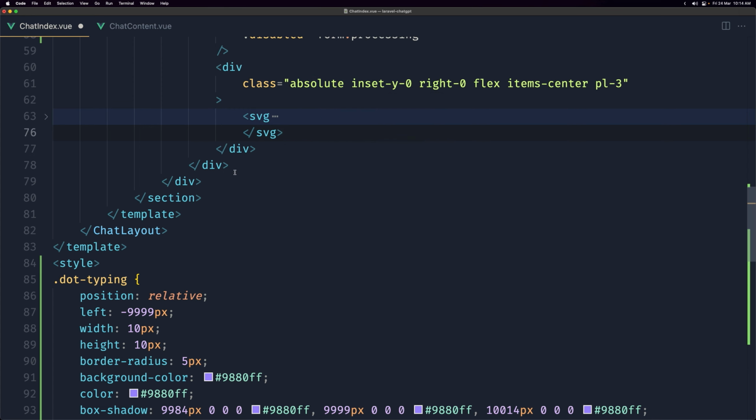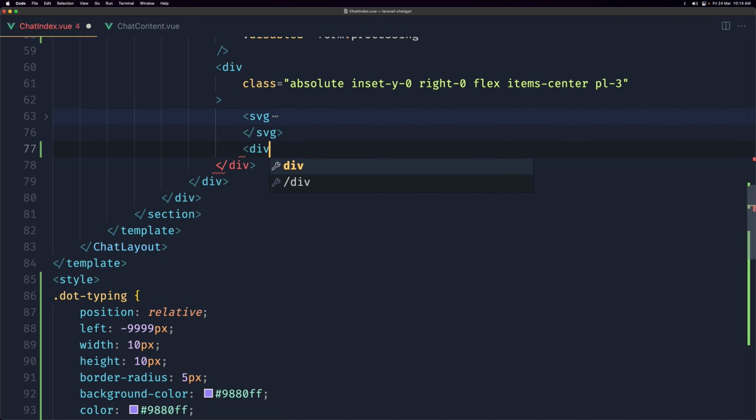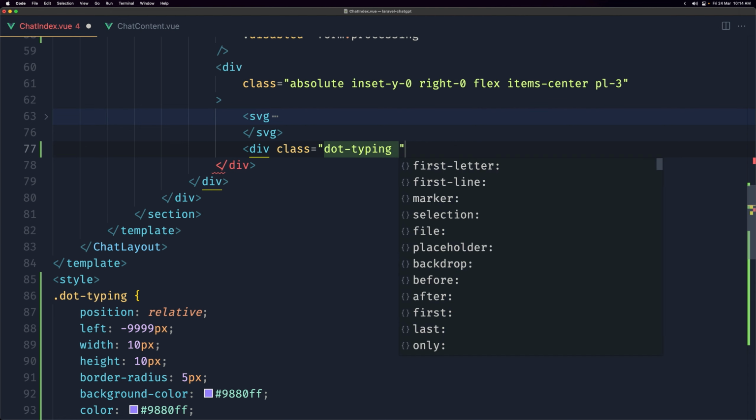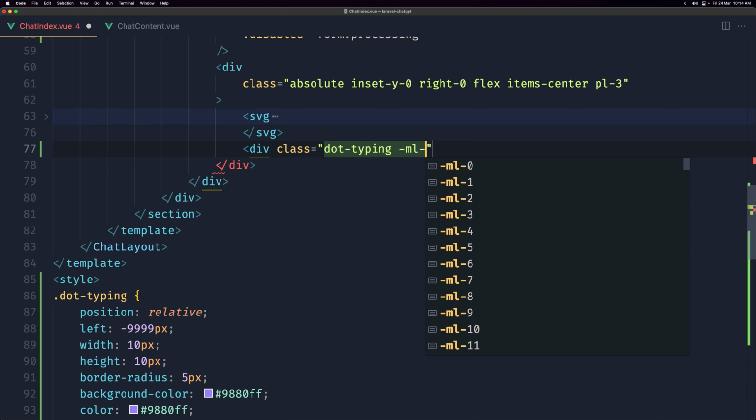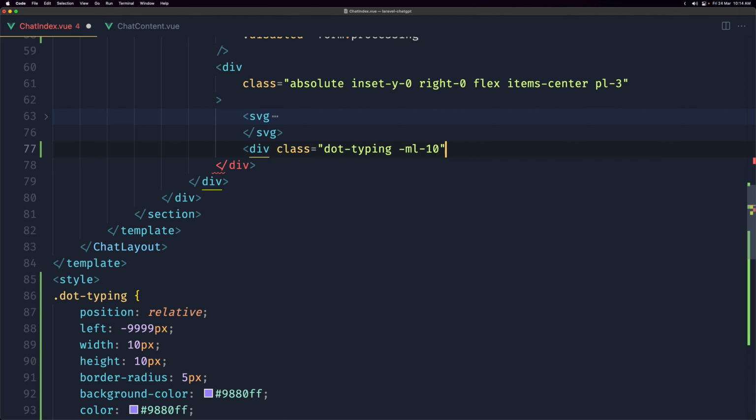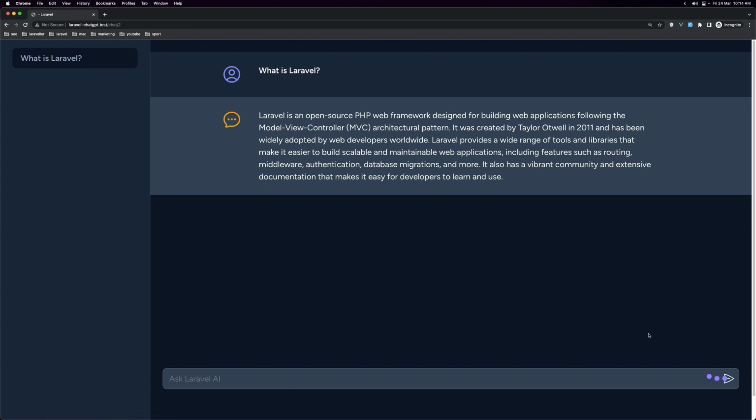After the SVG, I want to display that div. So let's say div with a class dot typing, like this, and I'm going to give it a margin left of 10, negative margin left 10, and let's close this div. But this div now, if I save and let's see, yeah, as you can see here it is.